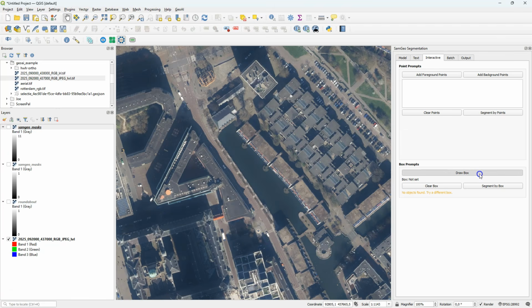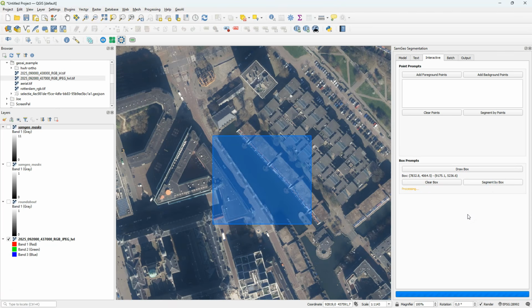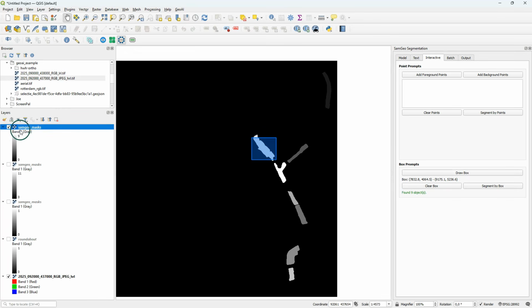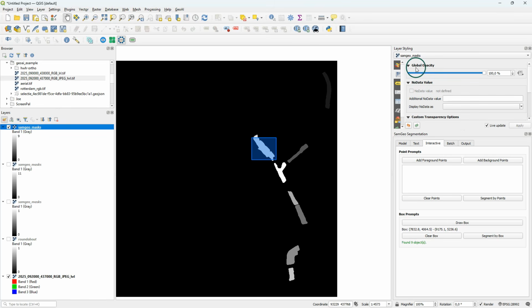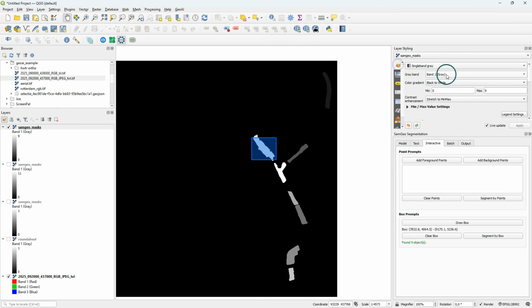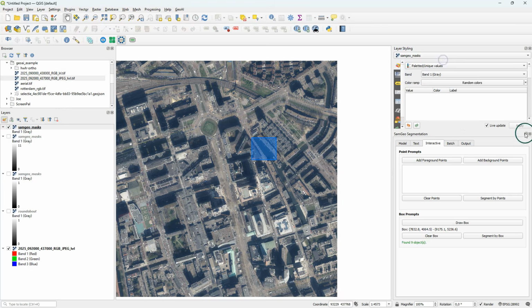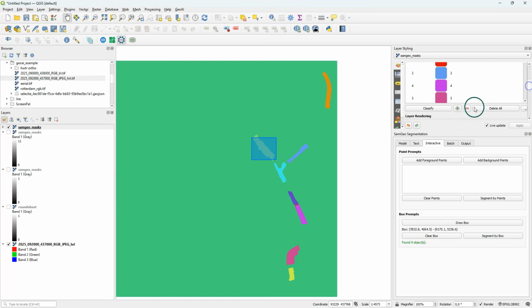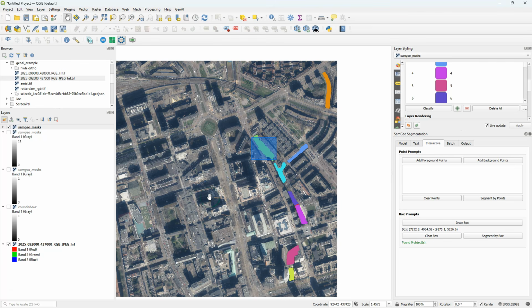Let's segment by using a box. I draw a box and I click segment by box, and there it finds similar objects. I style this with paletted unique values. You can see how well it detected the water bodies. Make the 0 transparent by removing it, and there we see the parts of the canal.